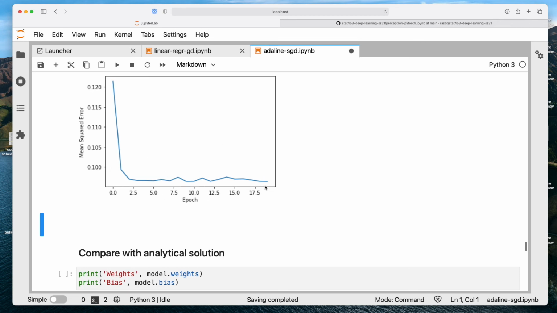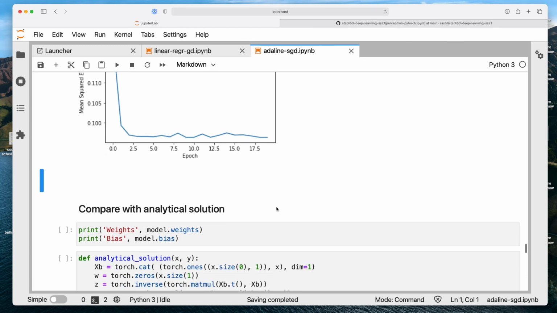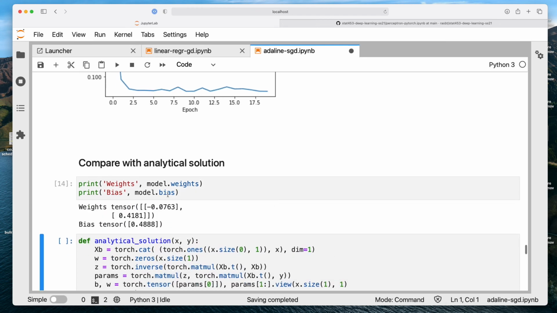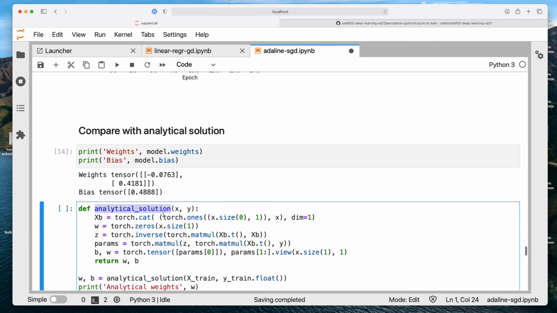Maybe we could have changed the learning rate, making the learning rate a little bit smaller. And later on, we will also learn about something called learning rate schedulers, where we make the learning rates smaller over time so that we converge better also. All right, so let's take a look at the model weights and the bias from the training, and then compare to our analytical solution again.